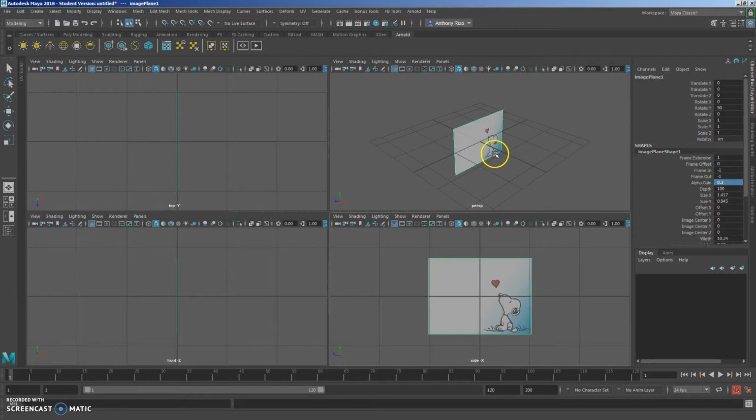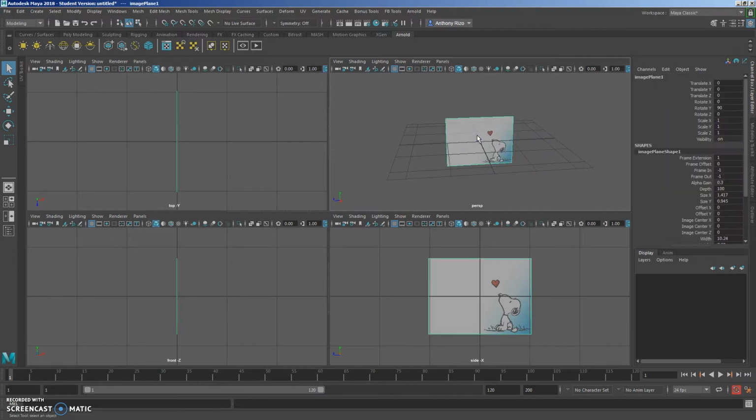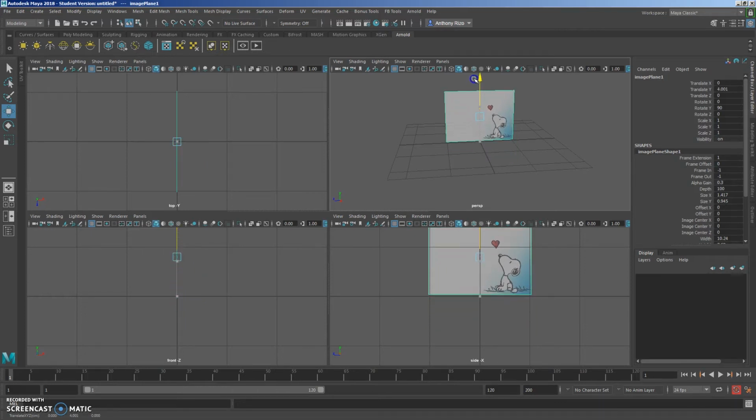Okay. So holding down the control or command key, I'm just going to move over here. Left mouse button to select, and you can see that it's selected because it's green. W for move, and I'm going to grab the arrow so I can move this up so it sits on top of the grid.